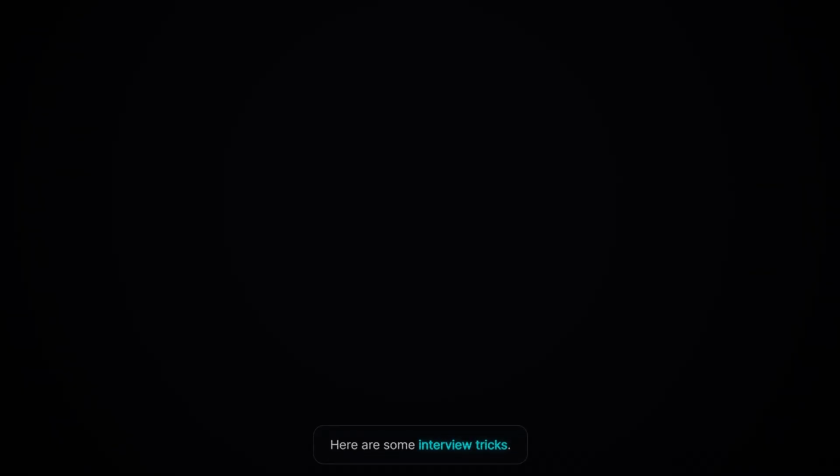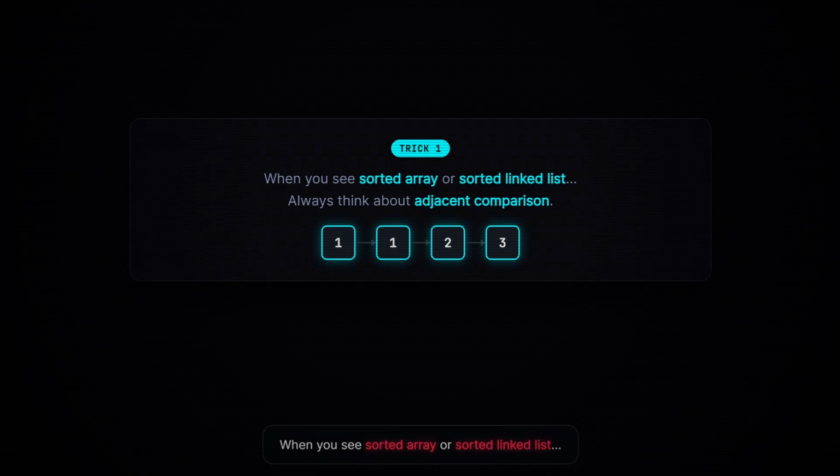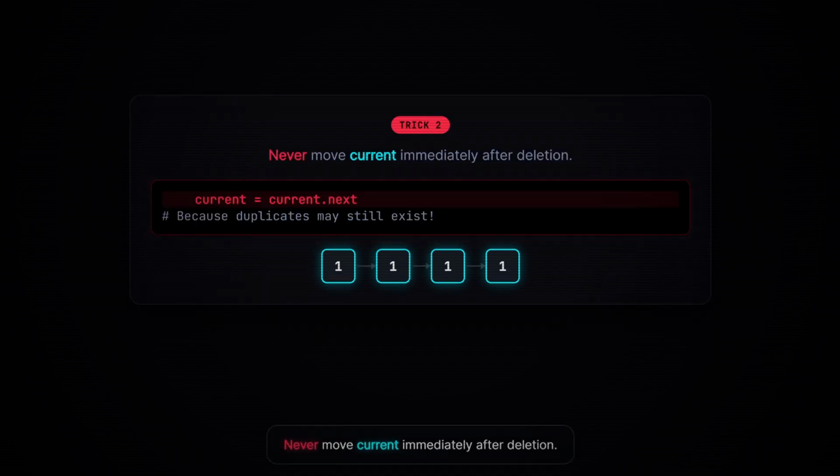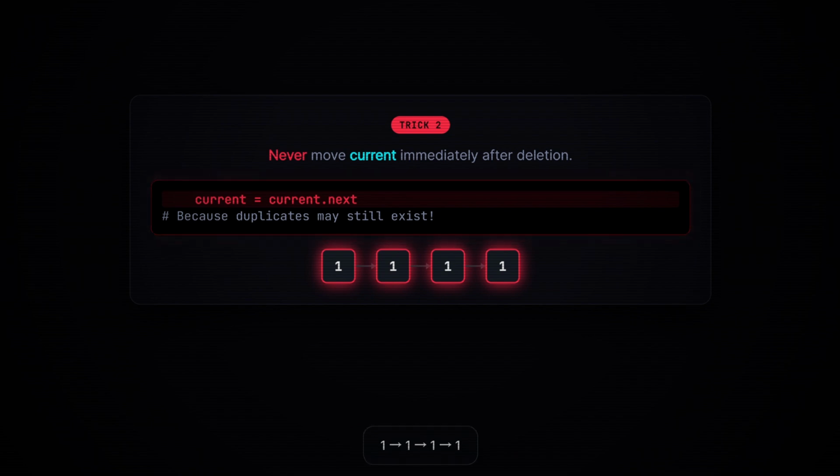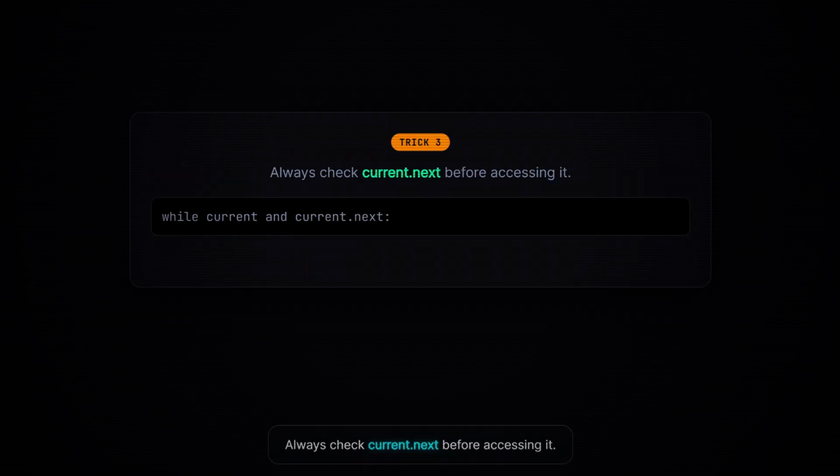Here are some interview tricks. When you see sorted array or sorted linked list, always think about adjacent comparison. Never move current immediately after deletion, because duplicates may still exist. 1, 1, 1, 1. Always check current.next before accessing it. Otherwise your program crashes. And that's how we solve LeetCode 83, remove duplicates from sorted list.